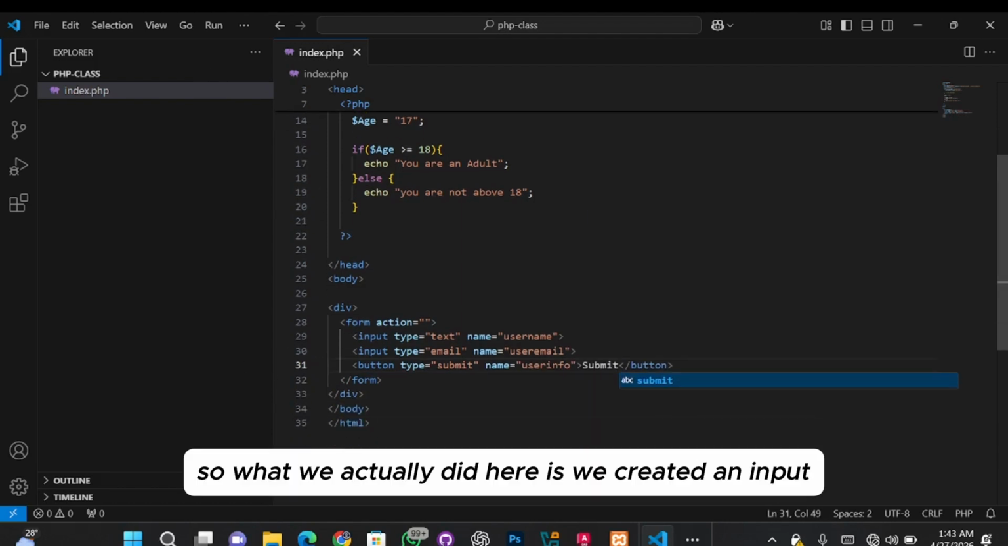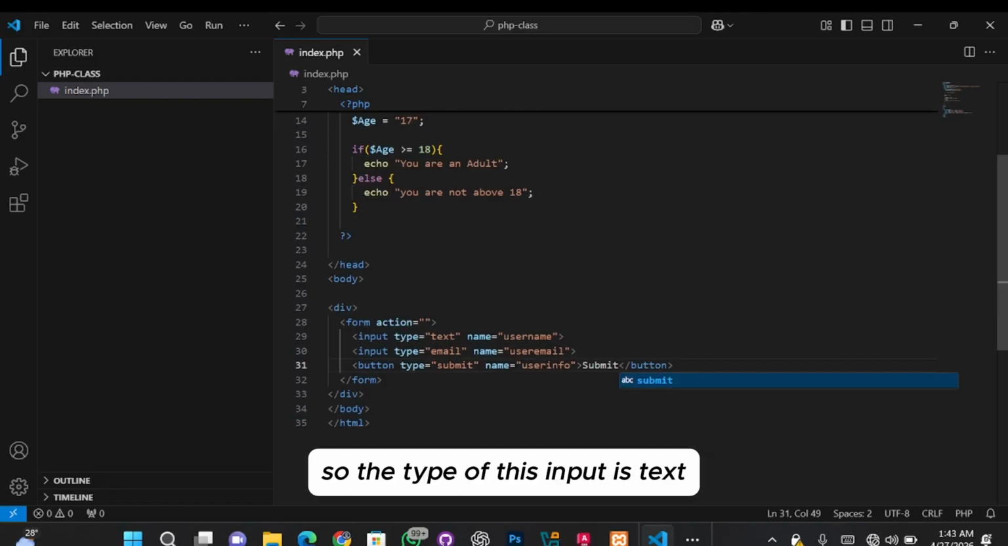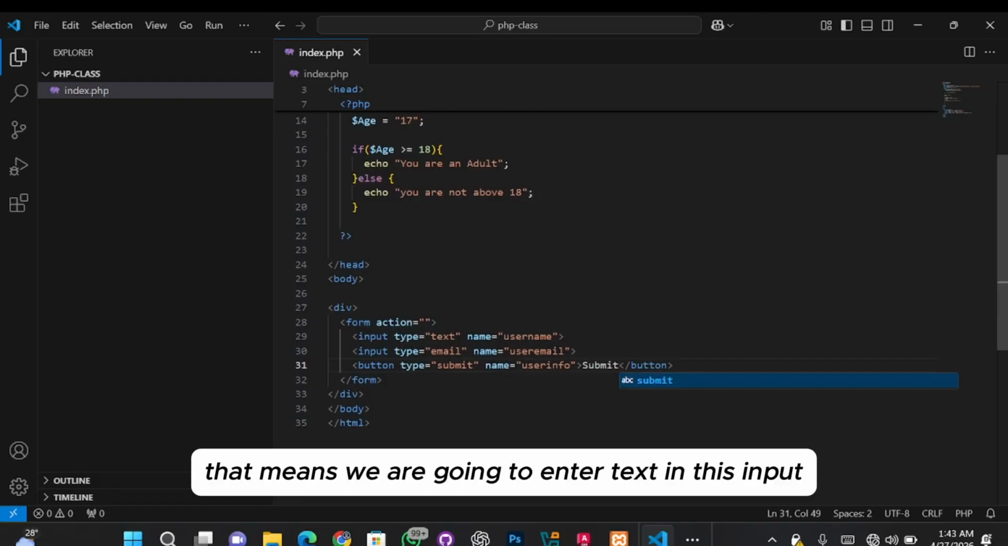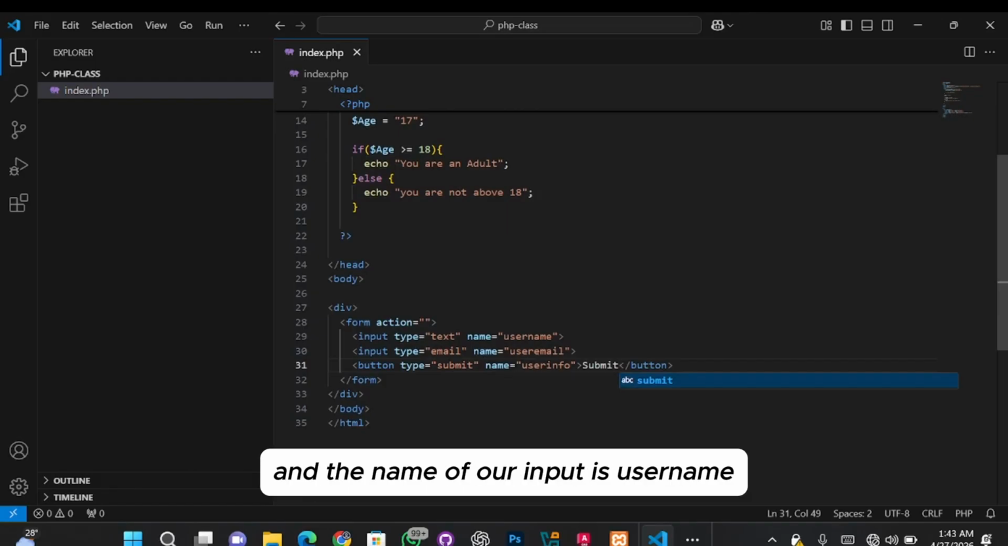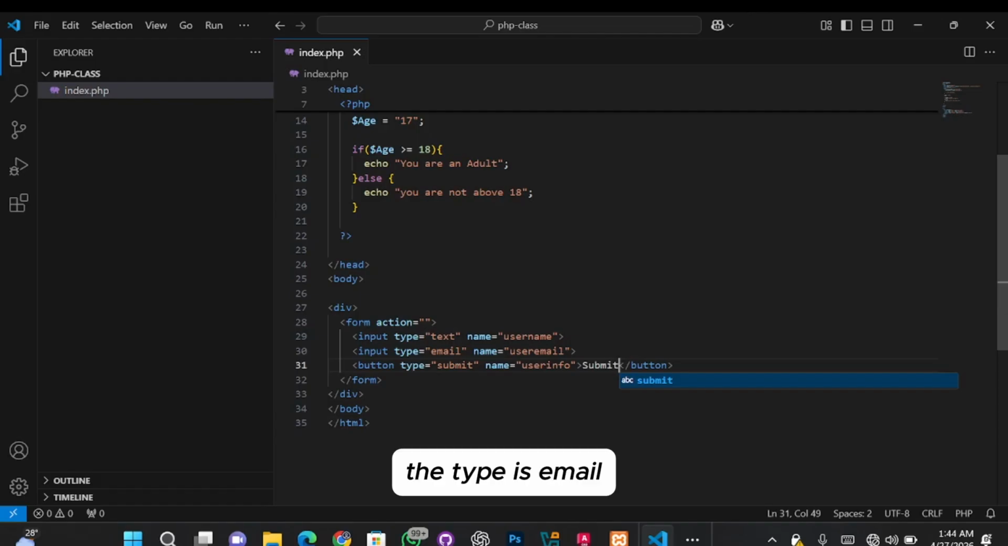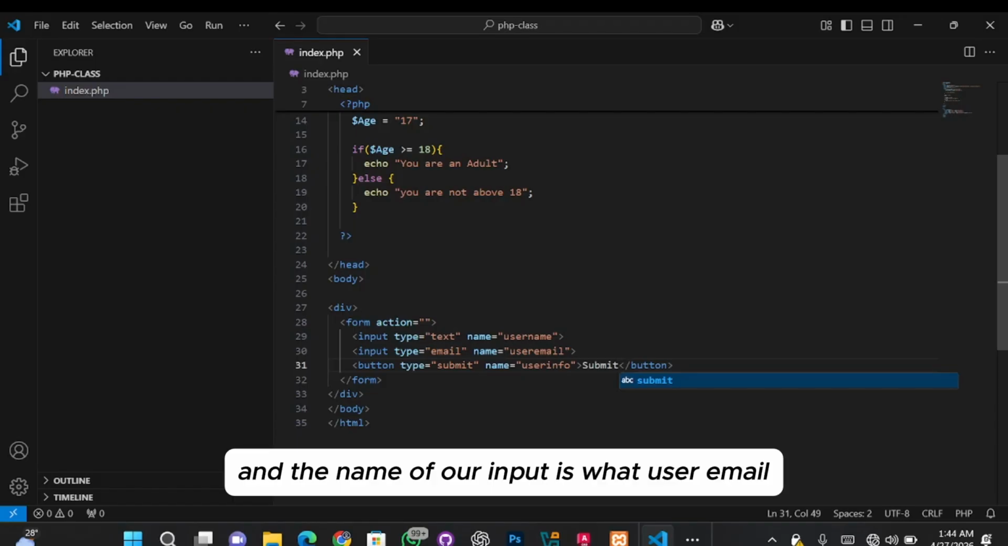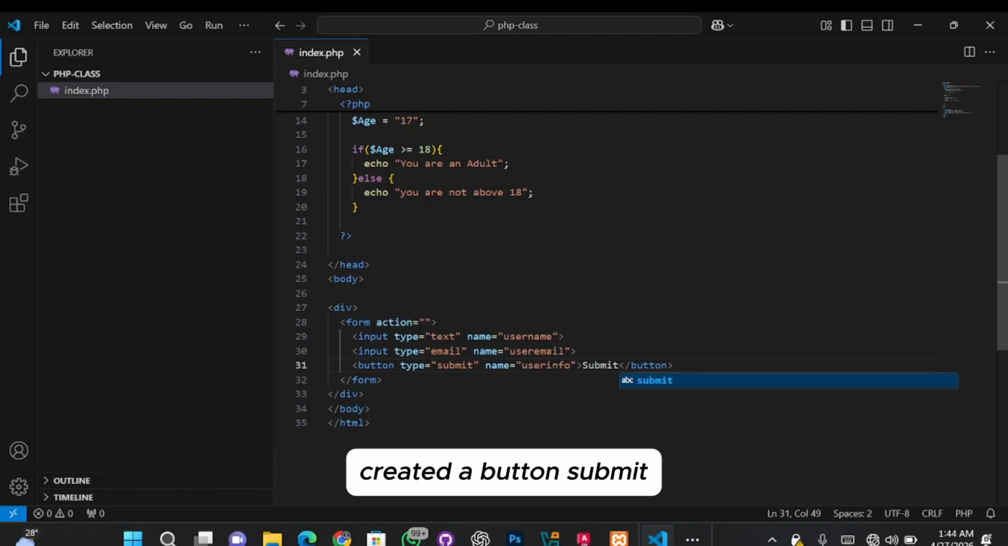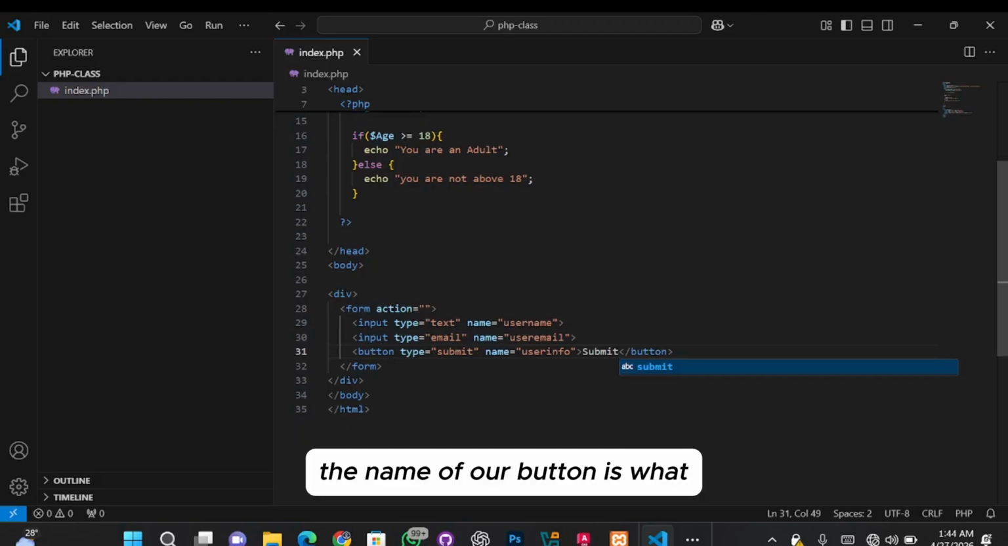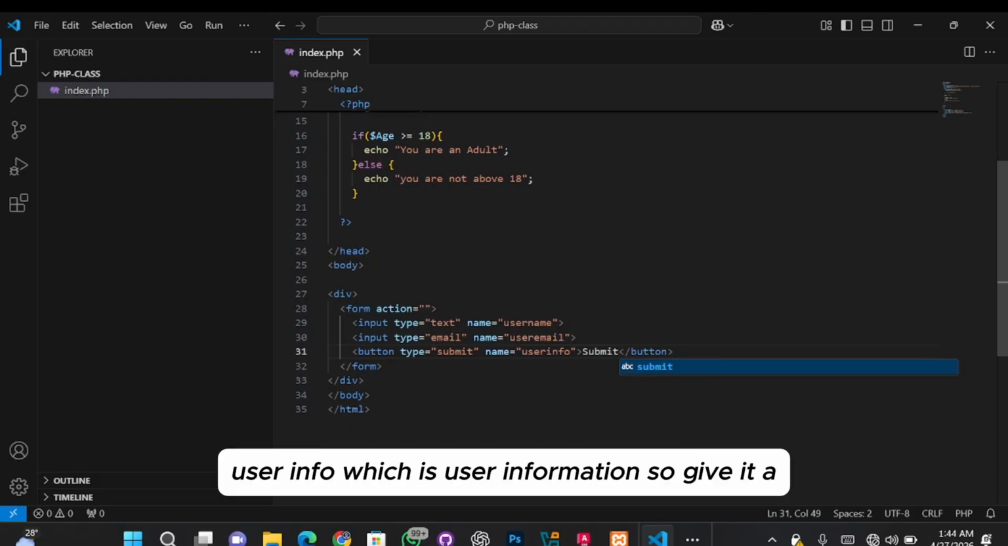So what you actually did here is you created an input. The type of this input is text. That means you are going to enter text in this input, and the name of our input is username. And here you have another input, email. The type is email. That means you are going to enter only an email in this input. This input is made for email, and the name of our input is what? User email. We created a button, submit. The name of our button is what? User info, which is user information. So give it, then you can highlight submit.